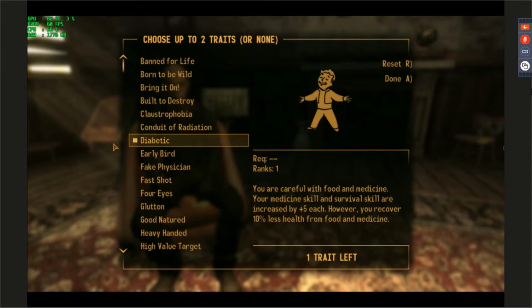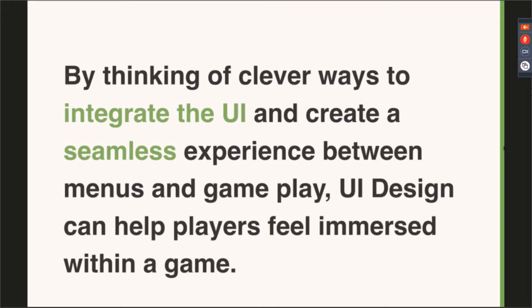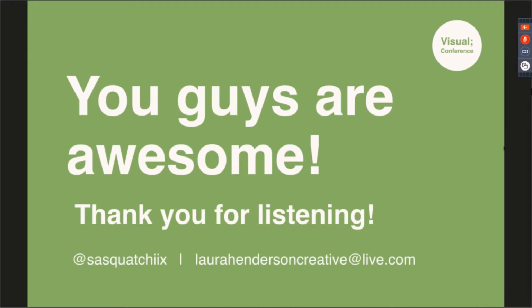So just to summarize what Fallout did and how you can apply that to your games, they use clever design to integrate the UI and create a seamless experience between menus and gameplay. And by doing so, they're able to create an immersive experience for players. And yeah, that's it. Hopefully that was helpful and you can take some inspiration or get some cool ideas from some of these examples and implement them into the user interfaces in your own visual novels. And yeah, thank you guys so much for listening.